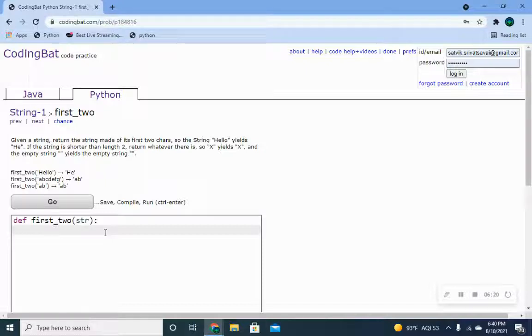So let's make an if statement first. If len, which stands for length, of string is less than 2, we're going to say return string. So we're going to do nothing with the string, we're just going to return the string. And that means if it's more than 2, we're just going to return the first 2.